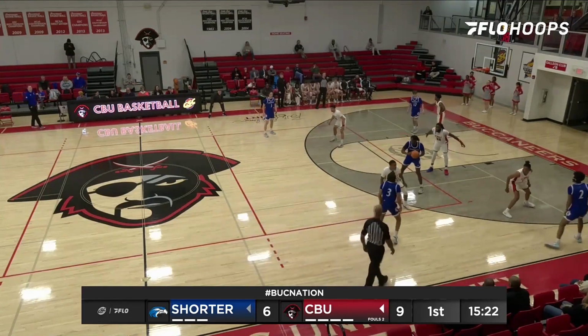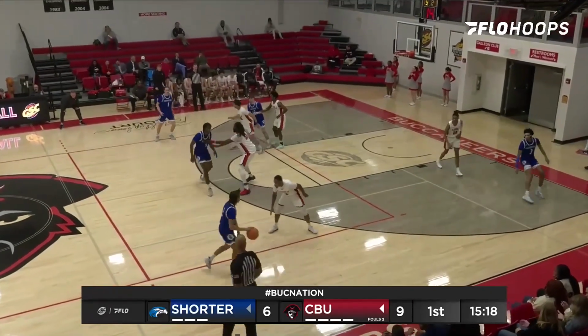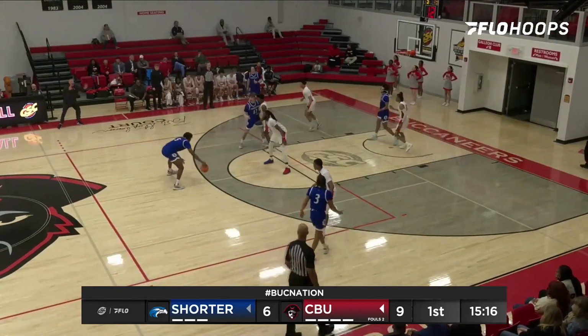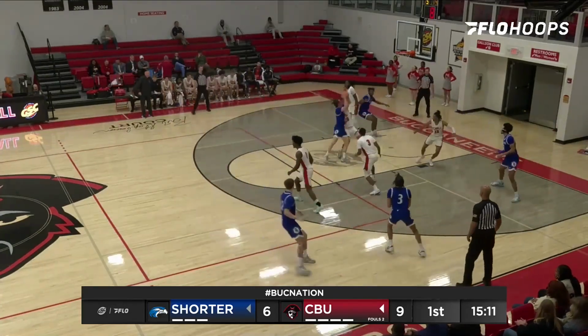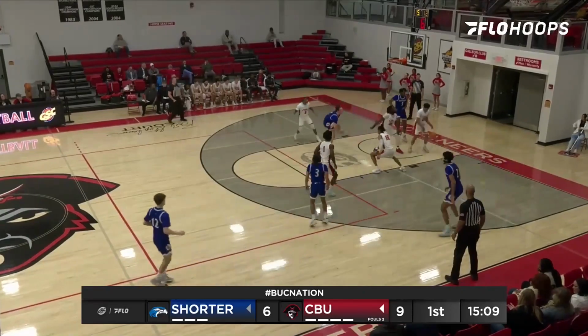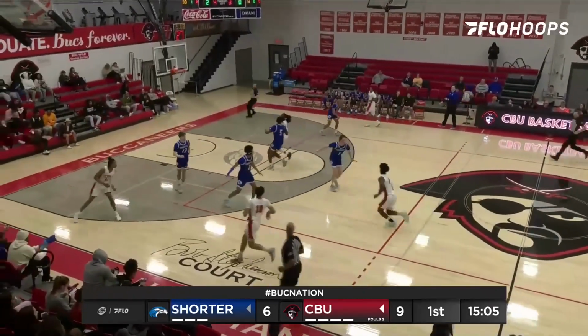Pass inbound to Hodges. And Hodges will kick it back out to Tillman. Tillman to Hodges up top. Working on the left wing to Atchley. Atchley driving in the paint. Goes up against Monroe and the layup spins out, no good. Monroe gets the rebound off to Anderson for CBU.